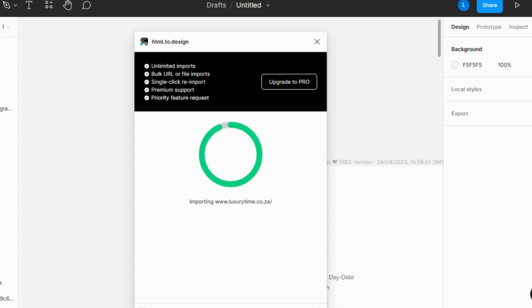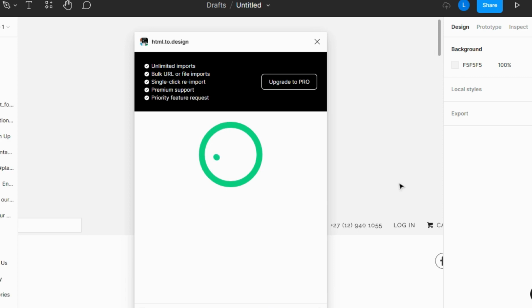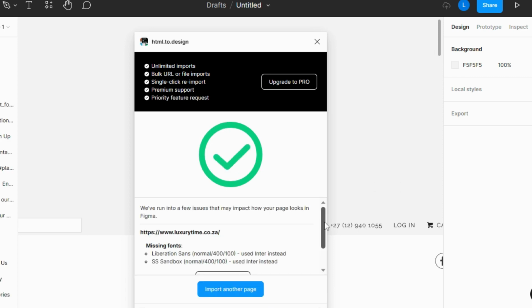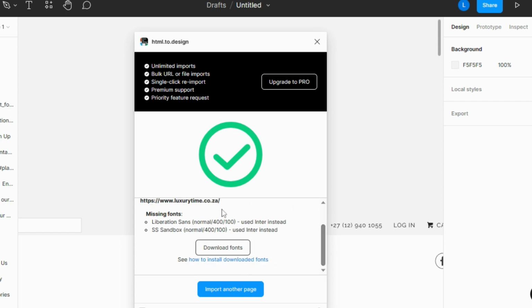Okay, I think it's almost done. Okay, so it's done importing. If you want to import another page, you can always click this option here and import another page. I'm okay with the page I have imported, and if you want to download fonts, you can also download the font. So I'm going to exit this.